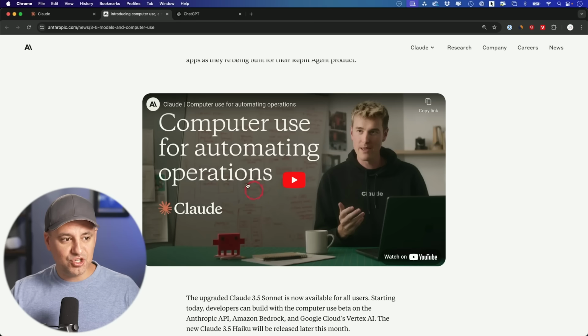Before that, let me just show you this demo right here. This is for computer use, available inside of API. So this is really meant for developers. But as a non-developer, the power of this kind of blew my mind. I think this is gonna be a huge leap for AI once this becomes kind of mainstream.